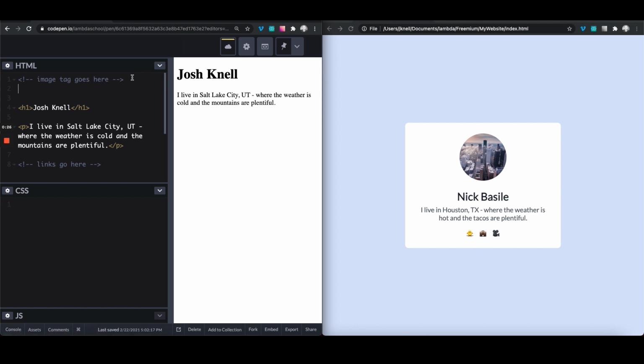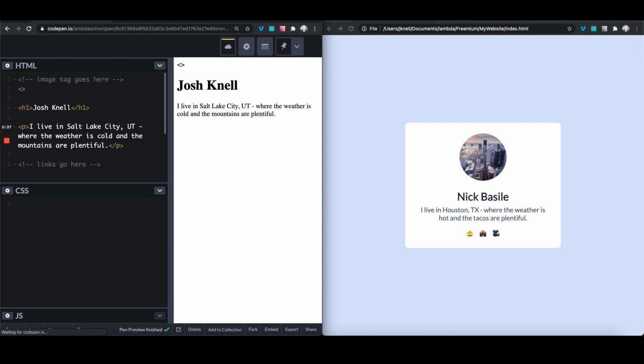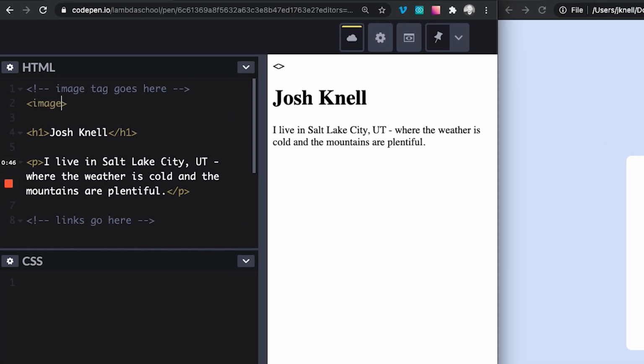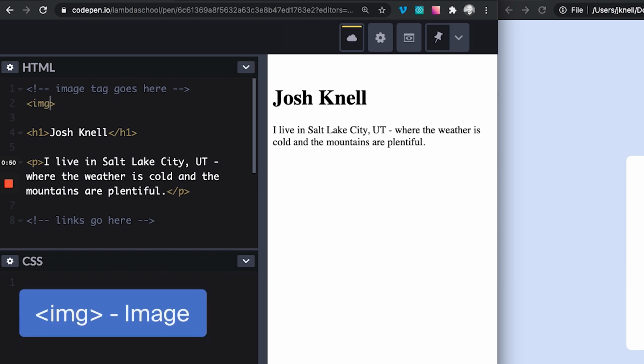And the way image looks is just like any other tag, except something interesting. We don't actually have to make a closing tag for image. Image tags are self-closing. They're one of a handful of tags that are just like that. But don't get caught up in that detail right now, more than to note that it's interesting. So image, instead of typing out image like that, we just shorten it by saying img.